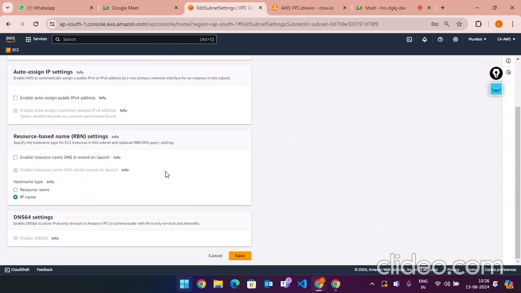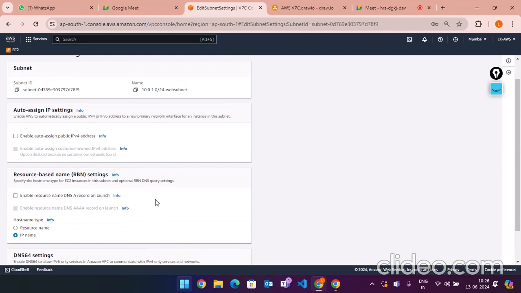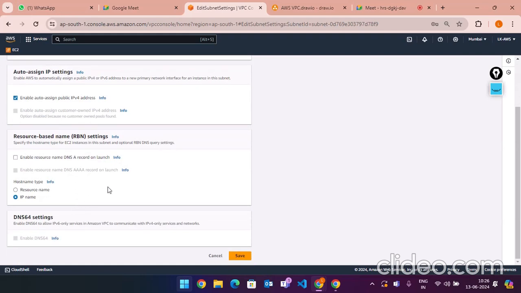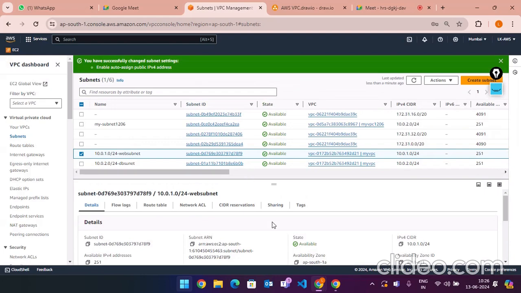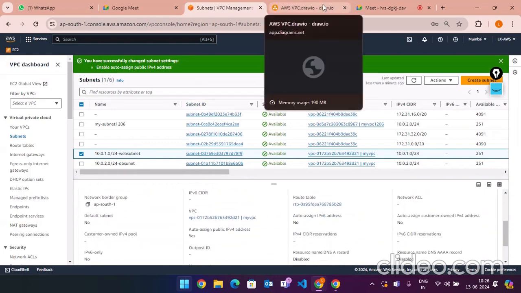Here we can edit the IP addresses, but we have to enable it. See guys, enable public IP address, right? So we have to enable it and we have to save it. That's it. Save. Okay, so now we have enabled.